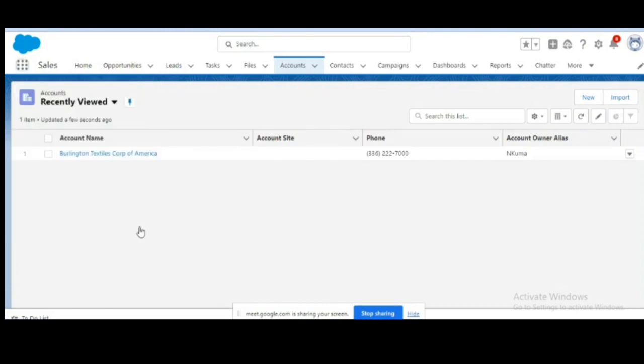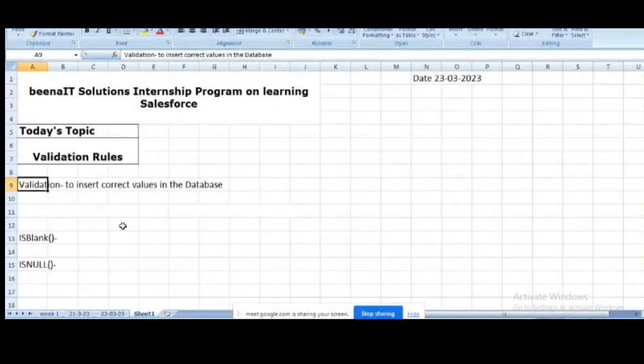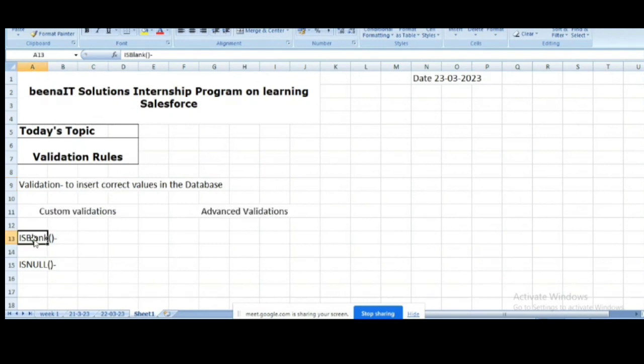Now I'm going to training management. Here validation means if we don't enter correct values, then it will give the same message. So here you can see is blank, right?